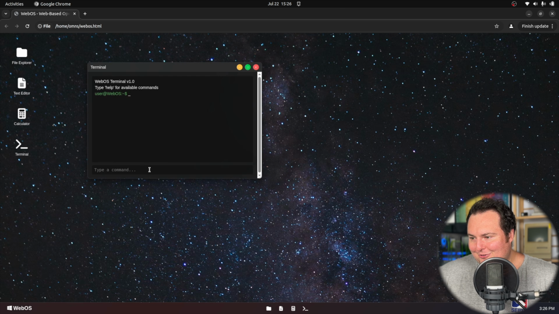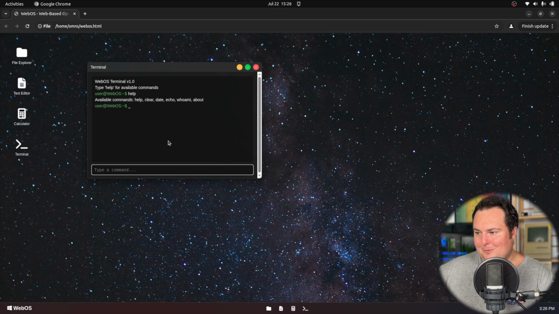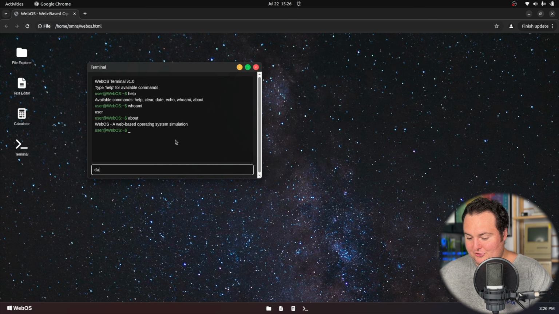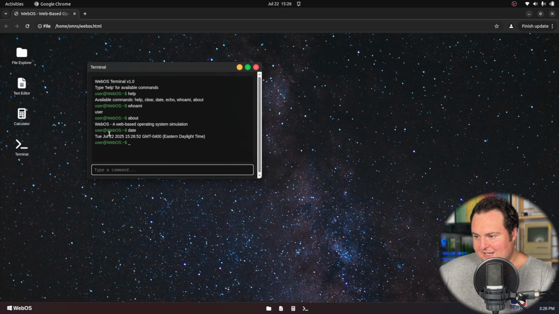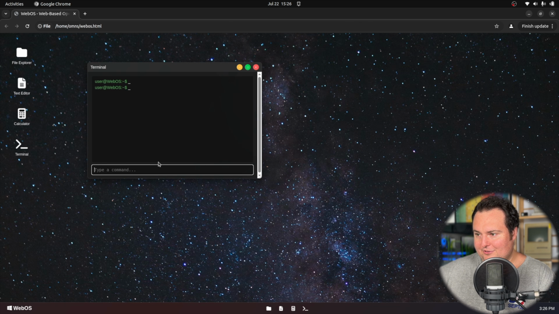Terminal, of course, it works and it's green. I need to type help because I would like to see the available commands. Okay, so help, clear, date, echo, who am I, about? Let's do who am I? User. Yep, and that is correct, actually, from like a Linux standpoint. Don't quote me on that. So let's do about a web-based operating system simulation. Let's check the date. Okay, looks right to me. And then clear will obviously hypothetically clear this terminal. Quite well done.